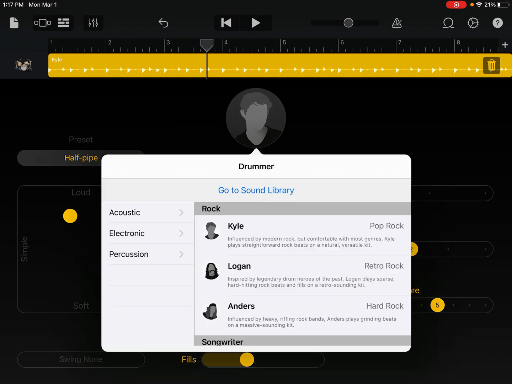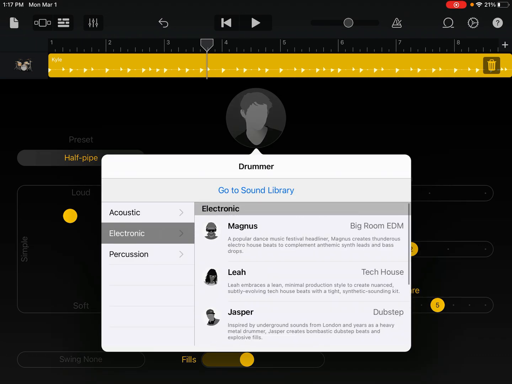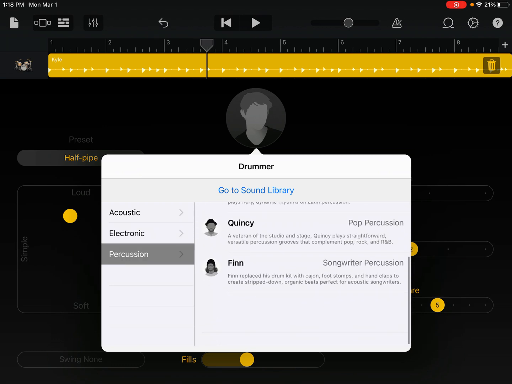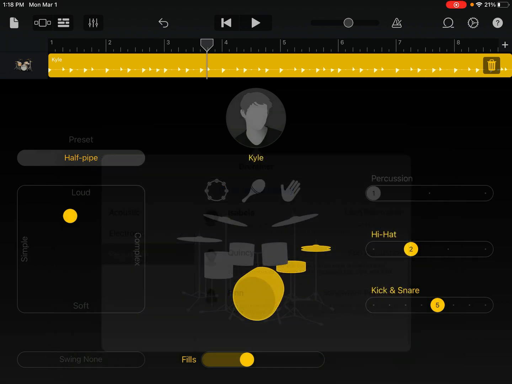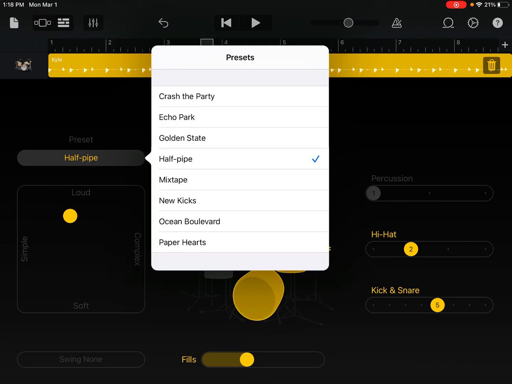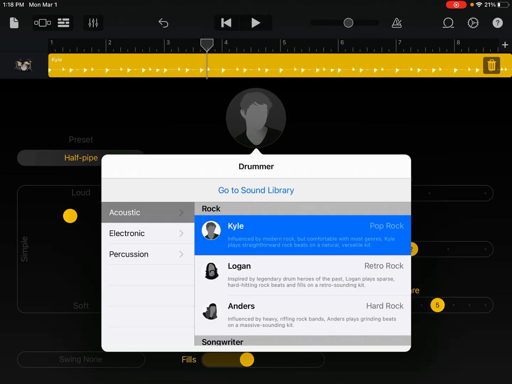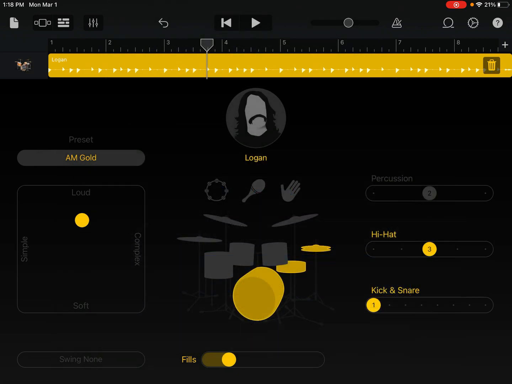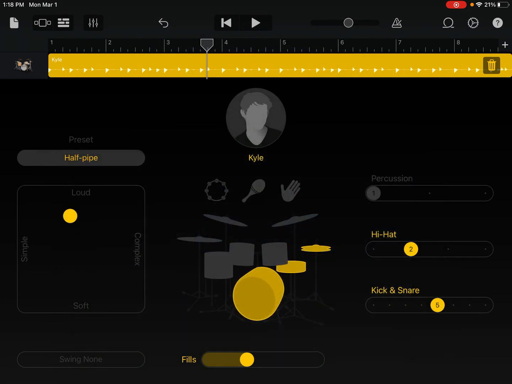And don't forget, there's all different drummers. You can go in here and listen to any drummer. Right now, I'm using Kyle for time's sake. Don't forget, you also have preset drum beats in here. Every single drummer has their own set of presets. So if I change from Kyle to Logan, all his presets would change. Every drummer has different presets. So you're going to have to work around a little bit.